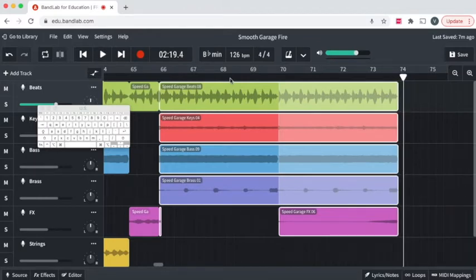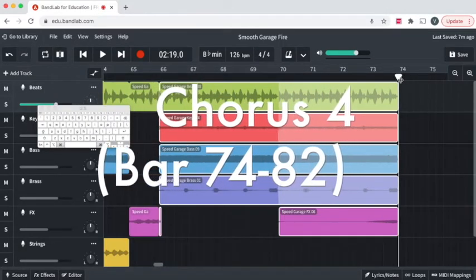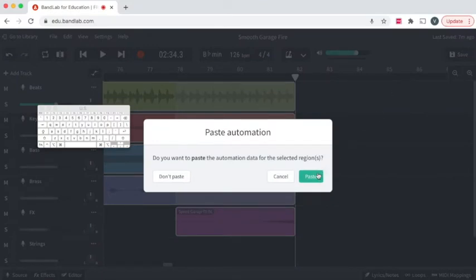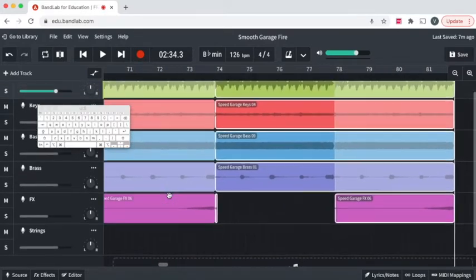And just like that, chorus 3 is from bar 66 to bar 74. Now for chorus 4, since it's just another chorus, we're going to paste the same thing again. Right there, paste that automation. And from there, that's our chorus 4, taking it to bar 82. But now we don't want our chorus 4 to sound the same as chorus 3 and chorus 2 and chorus 1. Let's make it slightly interesting.